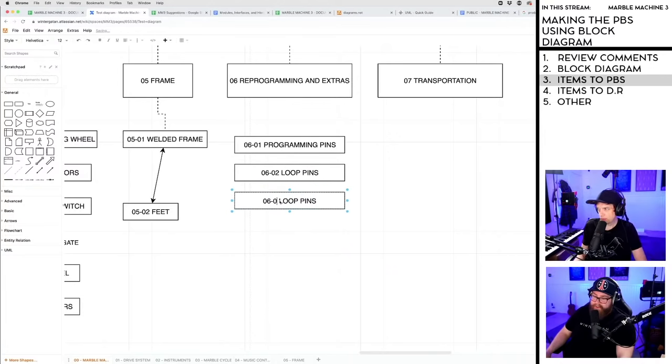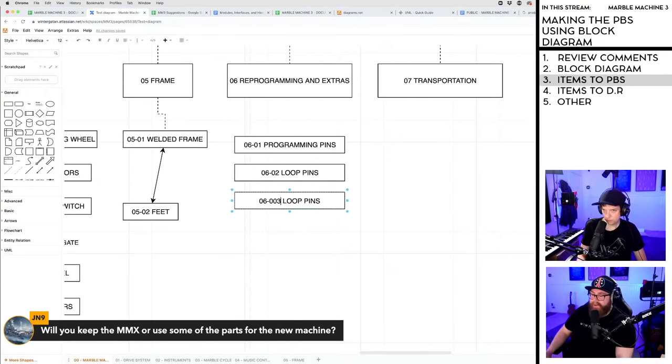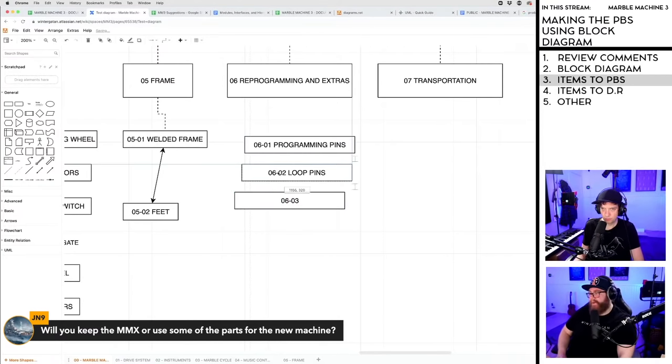J9 asks, will you keep the MMX or use some of the parts for the new machine? And that is a no. The MMX will be transferred to Rüdesheim in Germany to Siegfried's Mechanische Musikkabinett. Is that the name? Yeah. Where it will be displayed alongside the original marble machine, so people can go to that museum and take a look at it. So no parts will be used from the old machine.